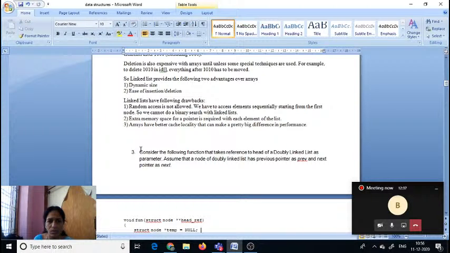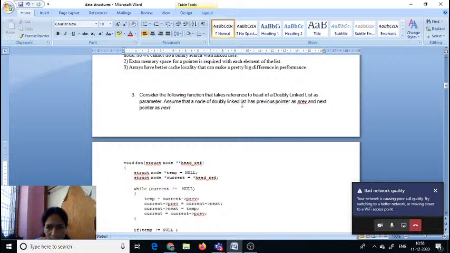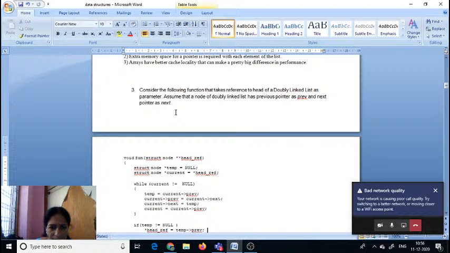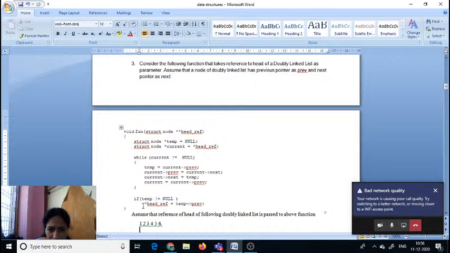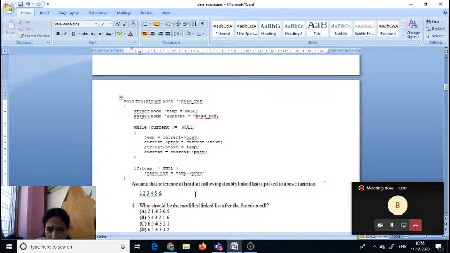In the following function, it takes a reference to the head of the double linked list as a parameter. Assume that a node of the double linked list has a previous pointer as previous and a next pointer as next. What is the output? Assume that the reference to the head of the following double linked list, 1 2 3 4 5 6, is passed to the above function. What should be the modified list after the function call?